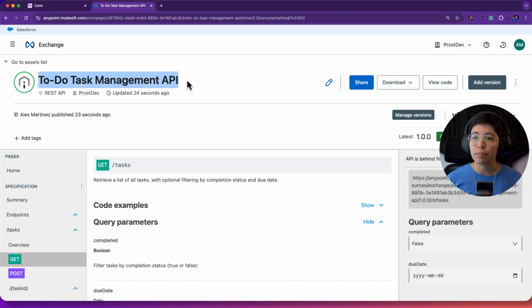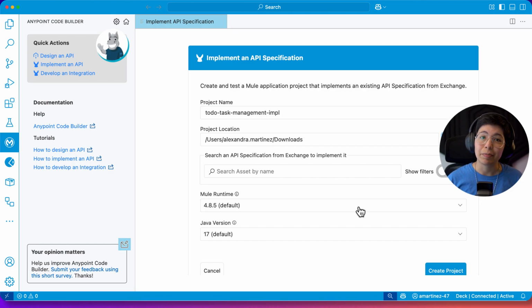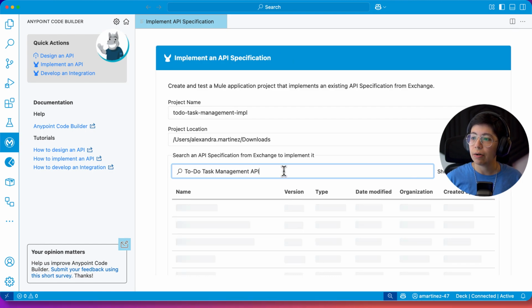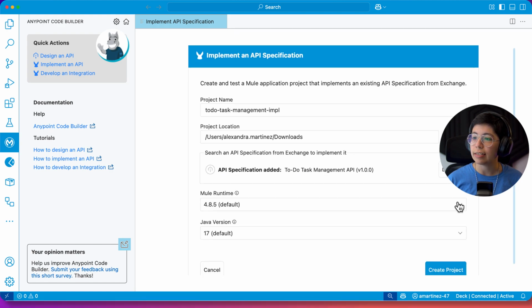Since our API spec is called To Do Task Management API, we can call this project To Do Task Management Impl. Impl means implementation. Now here, because we are already signed in, we can already connect to our Exchange. So if we look for it, we will be able to see the organization process created by Alex Martinez. So click on Add Asset.